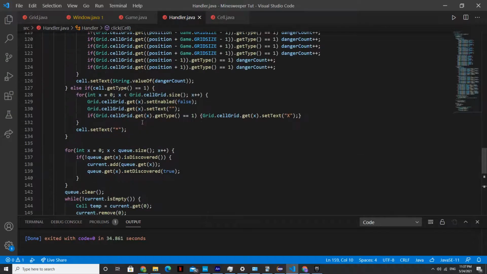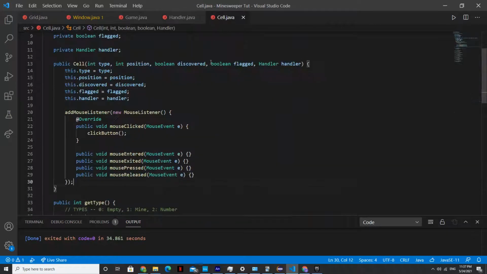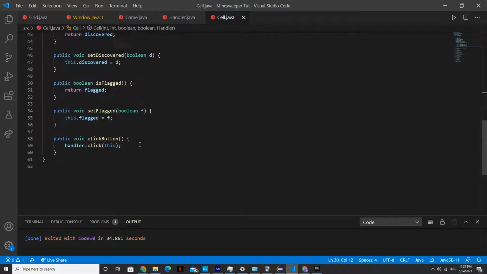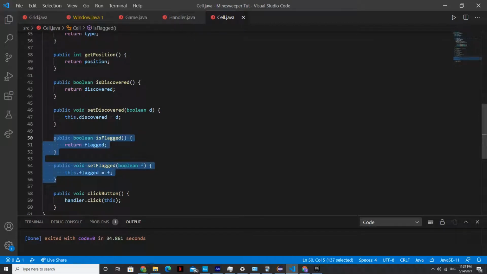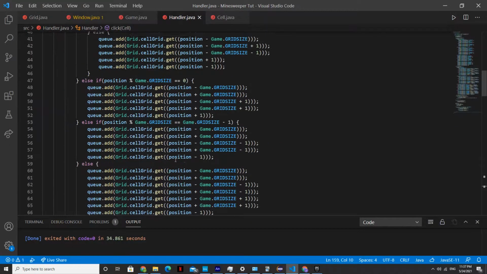Now, if you remember from one of our earlier parts of our series, we do have our flagged variables. So that is when we right click on our cell, we're going to have something there indicating that we have flagged a possible cell as a possible mine. So we're going to go ahead and add functionality for that now as well.